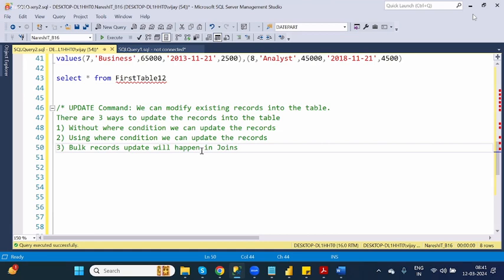By using joins, we can update multiple records at a time. With these two points, only one record, a particular record, is updated. If you want to update multiple records at a time, you have to use joins. Understand? While we are discussing joins, I will explain clearly how we can do that.